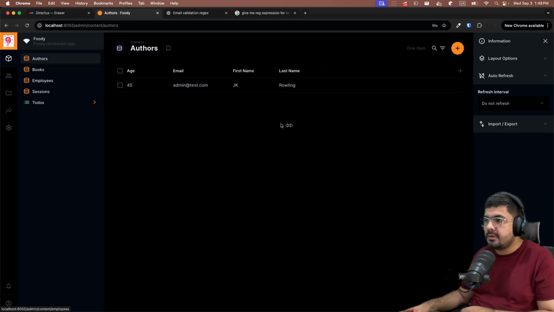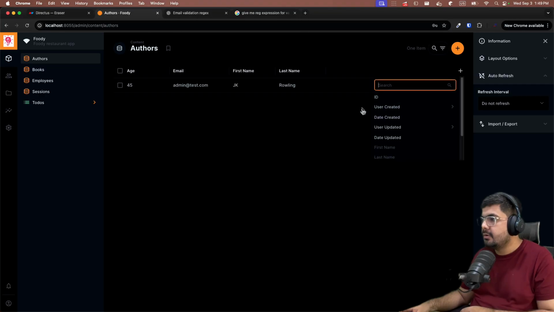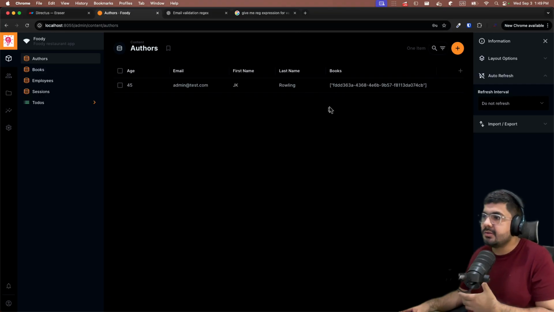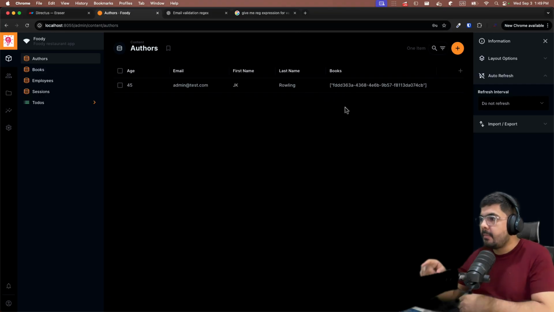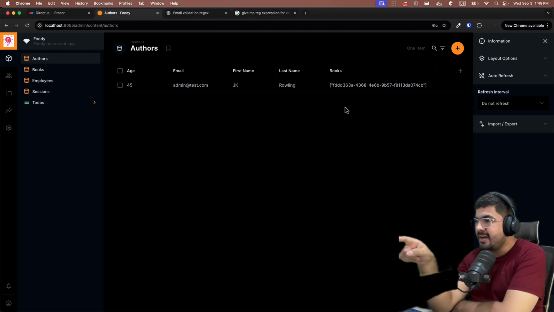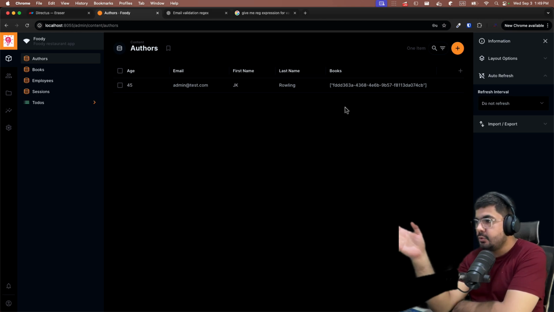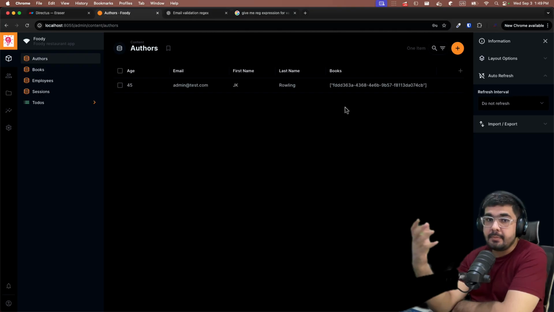Now, if you come back to our author section, I don't know why that books column disappeared from here. So let's go back and select books. And now we have one book record which is linked with this author. Now the problem here is that we are seeing the IDs of that book, but we don't really want that, right? We rather want to see the title of the book. That would be a lot more meaningful, right?